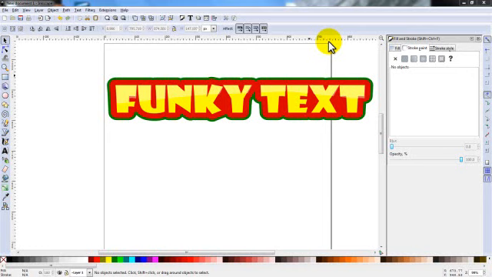Okay, this is the second tutorial in the Inkscape series. In this tutorial, I will teach you how to create this funky text here. This is great for use in logos, and it just kind of gives you a little more complex look with your text. So let's go ahead and get started.